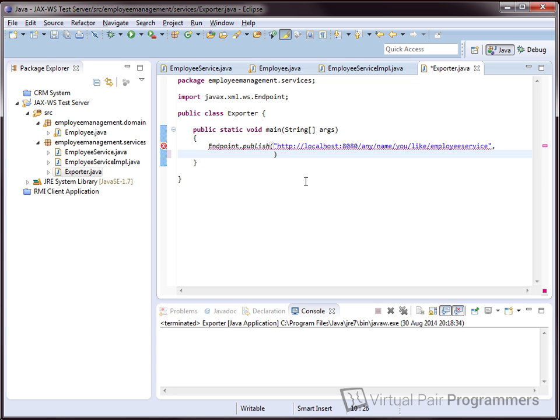So in our case, that's EmployeeServiceImpl. We need to instantiate EmployeeServiceImpl. I sometimes forget that I need a new instance there. Sometimes I accidentally do EmployeeServiceImpl.class, and you will get an exception if you do that.